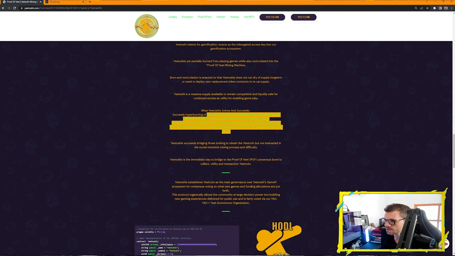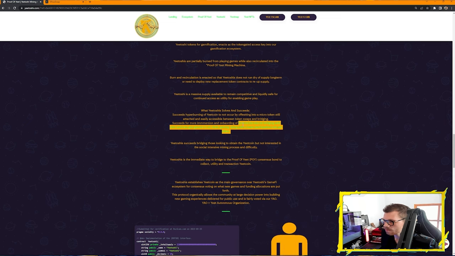What Yeetoshi solves and succeeds at is preventing hyperburning of Yeet coin by offsetting into a micro token still attached and easily accessible between token swaps and bridging. It succeeds for more immersion and onboarding of community size via bridging web, retro, and new gen gamers to on-chain gaming, along with a lower participant cost per token.